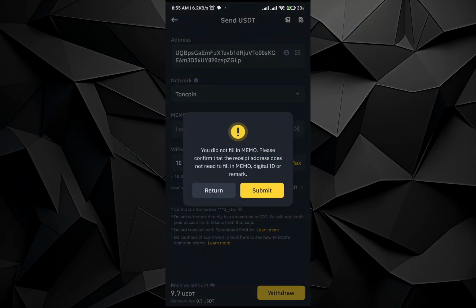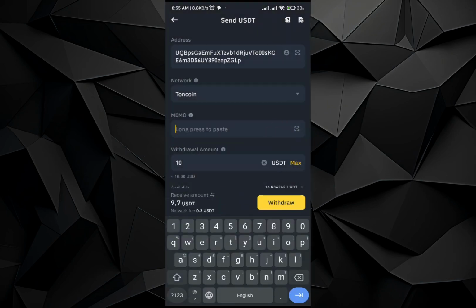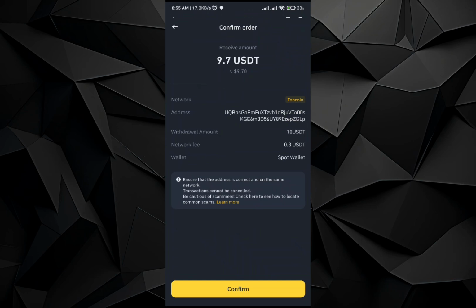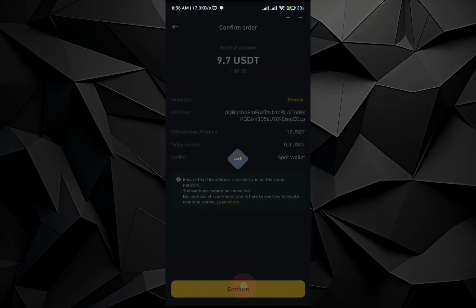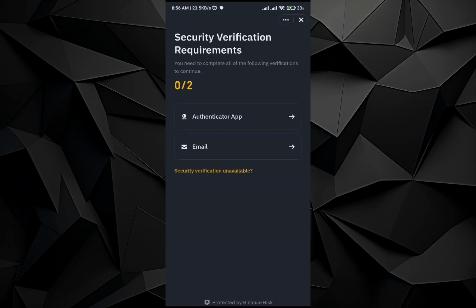Once you do it, you will see that there is no memo that I've written because we are transferring USDT from the Binance application to the Tonkeeper application, and there is no memo for it. So just leave the space blank, and once you go again on the withdraw option, just go with the submit, and here you will just need to confirm it. So once you do it, all you have to do is to verify your identity using 2FA method. So once you do it, your USDT will be transferred.